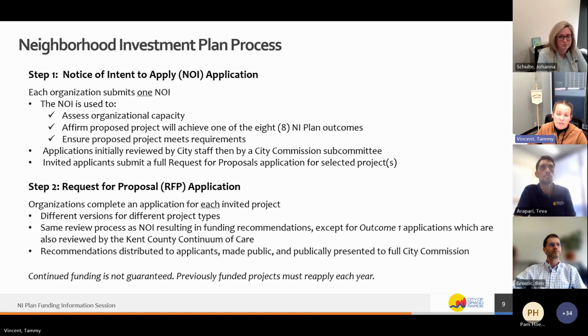So in step 2, we have the RFP application. Organizations complete an application for each invited project. So if an organization within their NOI proposed more than one project and more than one project is invited for an RFP, multiple RFPs would be submitted, one for each project. There are different versions for different types of projects. This has the same review process as the NOI. It results in funding recommendations.